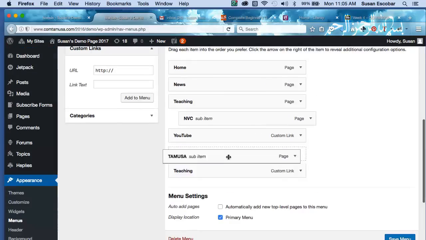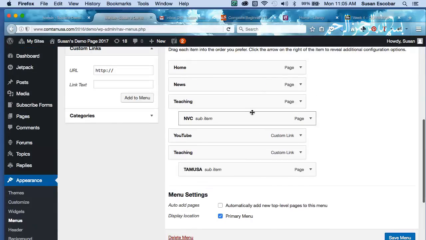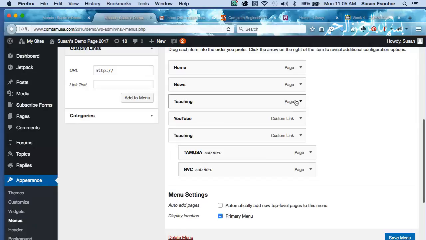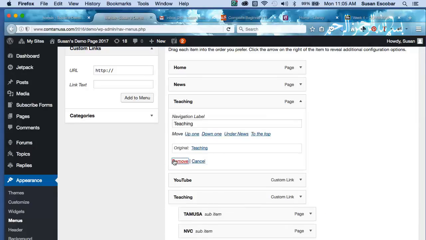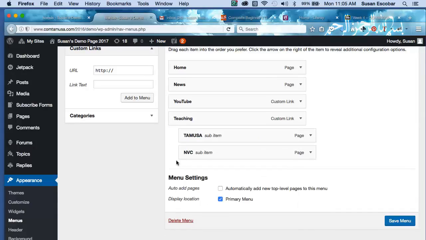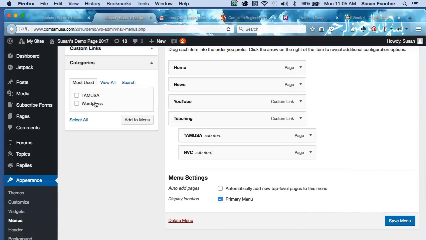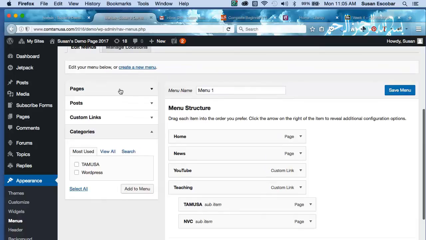I'm going to drag these guys under here. I'm going to remove this one. So there we go. Now if I had some categories, like I wanted to have a Texas A&M thing, categories show up in my heading, and then all of my posts that had been assigned to that category would show up. I could select this and add it to the menu. I don't really want to do that, but if I did, that would be there.